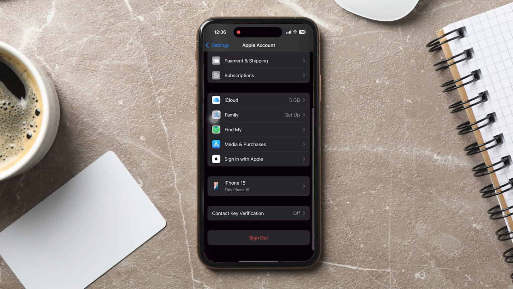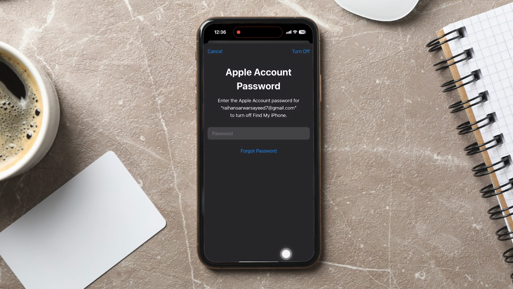Then scroll all the way to the bottom and tap the red Sign Out button. For security, the iPhone then prompts the user to enter your Apple account password. This step is required to turn off the Find My iPhone feature before signing out. Now, type in your password to finally sign out. Following these steps, you can easily sign out of iCloud on an iPhone.